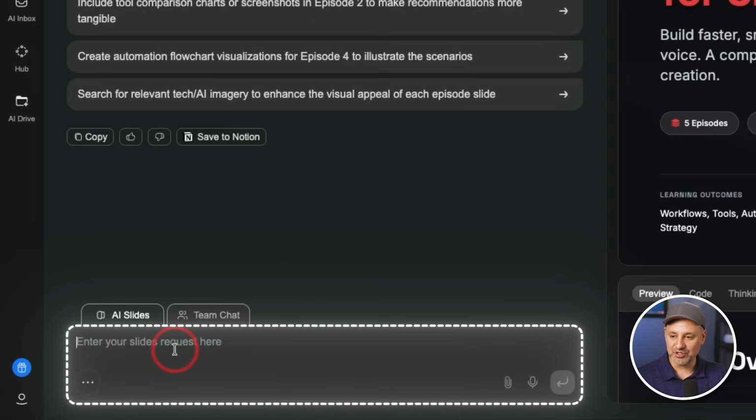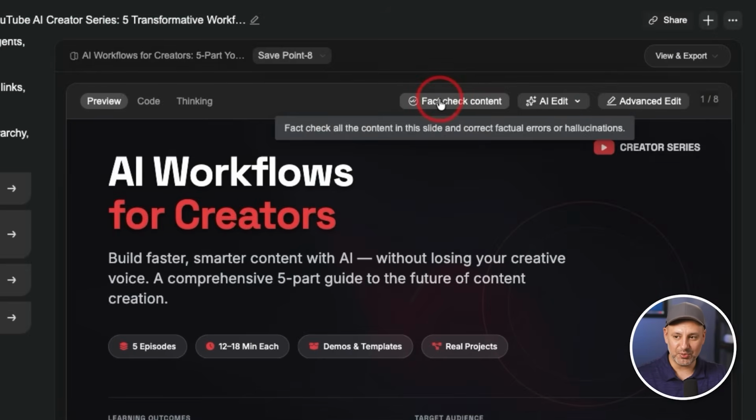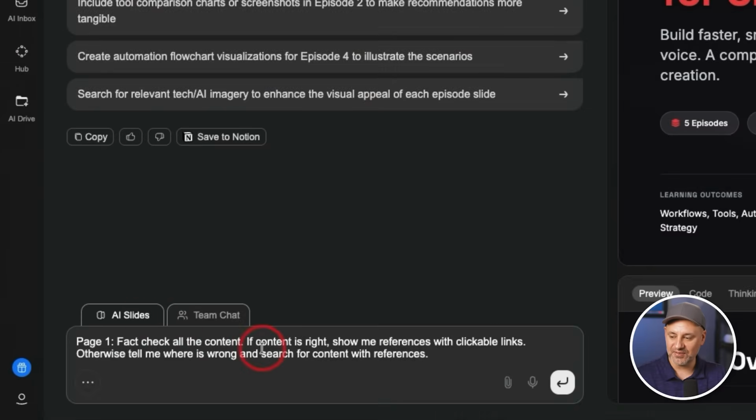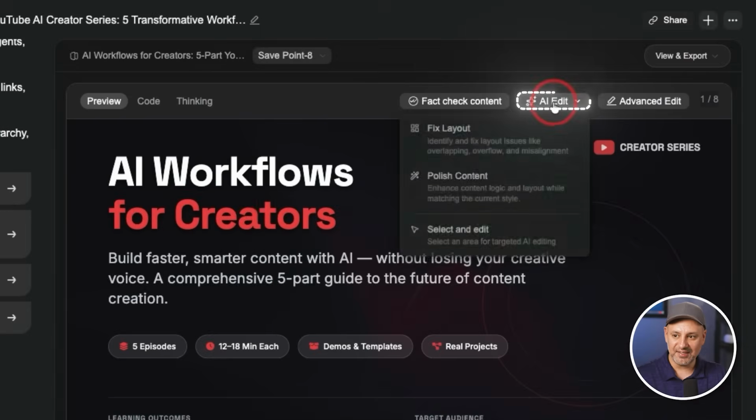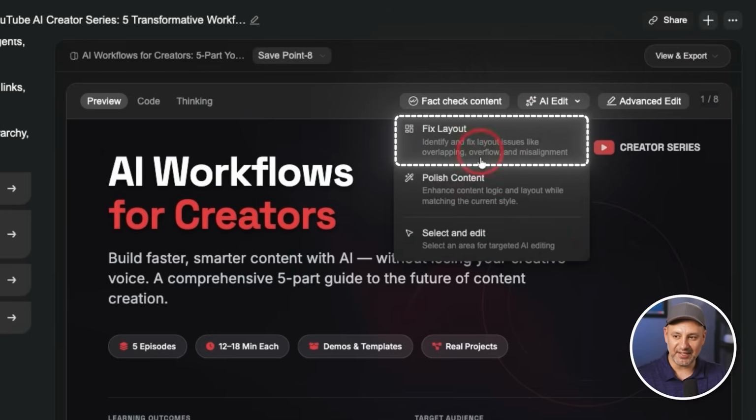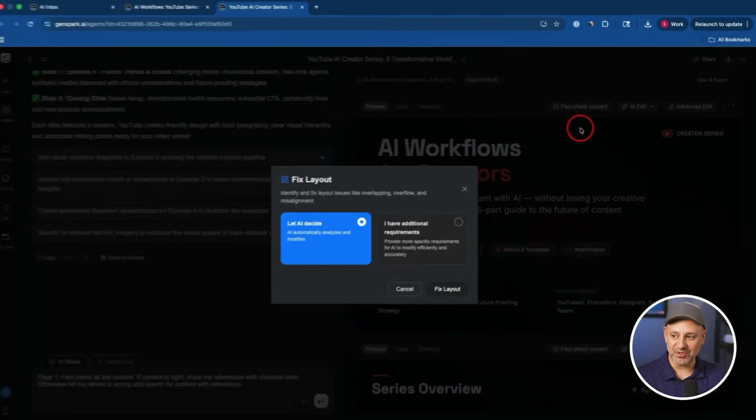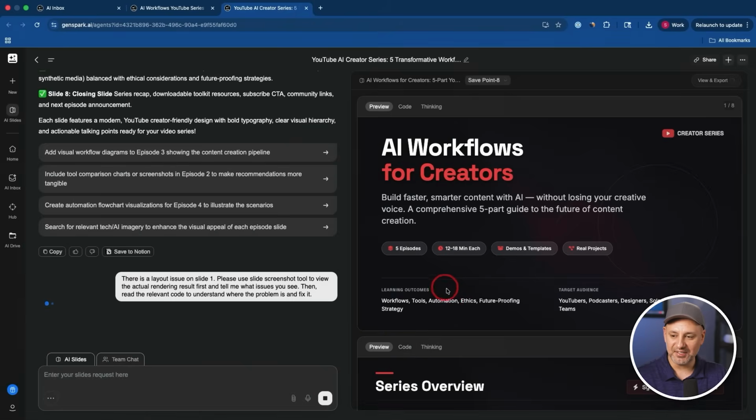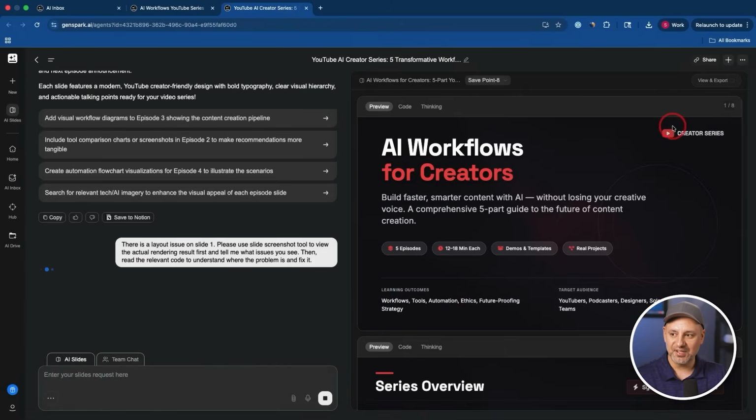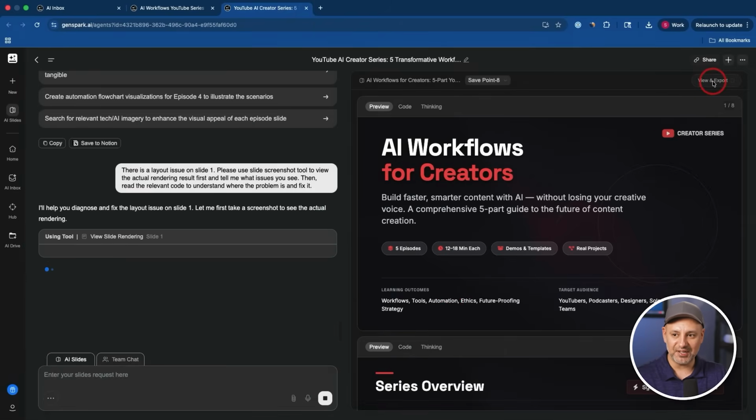So here I could actually change anything I want with a simple text prompt. They also have different quick selections like fact check content. You could just click that. It gives you the prompt for that that you could send out. Anything you want to edit for fixing the layout, polishing the content is also available here. So I could go ahead and click any of these here and send that out. So makes it really easy, and everything you could easily export directly from here.